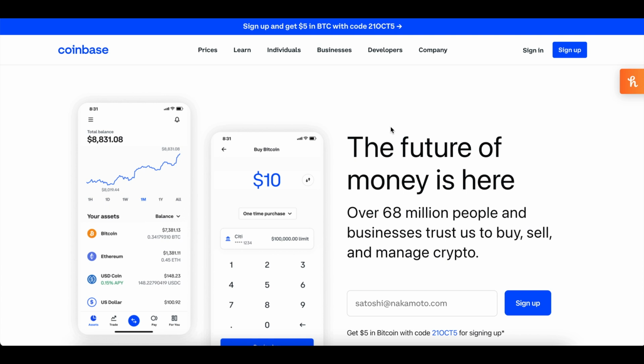So the first thing you're going to want to do is on your computer or your mobile device, you'll go to coinbase.com, and for your convenience, I put a link down in the YouTube description for you. That link is my referral link, so if you do sign up and you do deposit some money, I will get a small commission, but it's at no extra cost to you, so just keep that in mind.